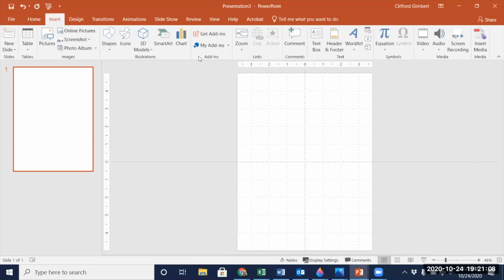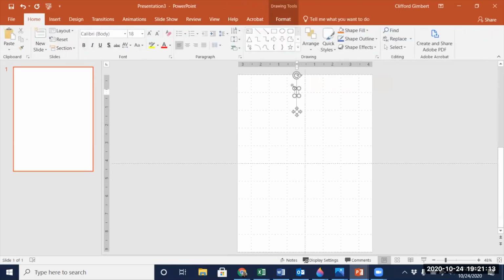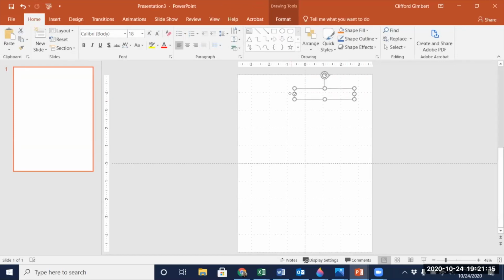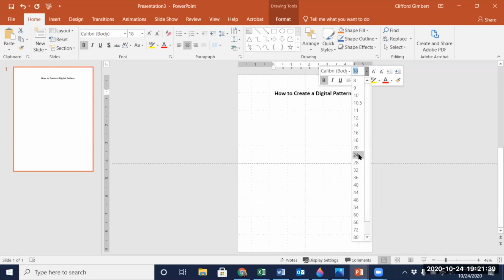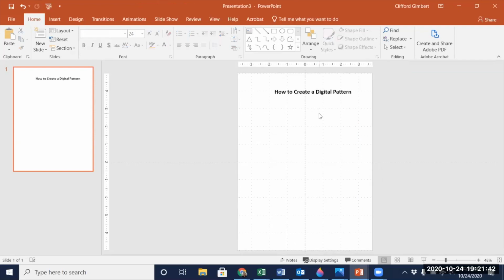So I'm going to go back to insert. I'm going to click on text box. I'm going to click that and then click on the page. Expand my text format. I got to give this page a title. So how to create a digital pattern. But I also want to make sure that I'm centered always. I'm going to right click. I want to bold, and I'm going to increase my font size just to make this pop a little bit.